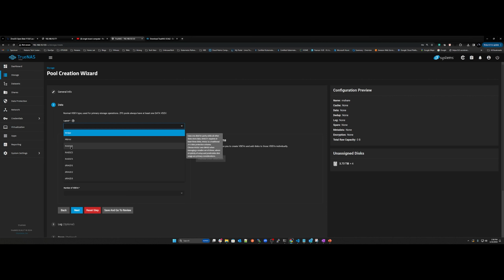This can accommodate 1 disk failure. You can probably compare this to a RAID 5. RAID Z2 is RAID 6. RAID Z3 is additional capacity. You can accommodate 3 drives, so 1, 2, 3 drive loss. Okay. And then there's DRAID, right?